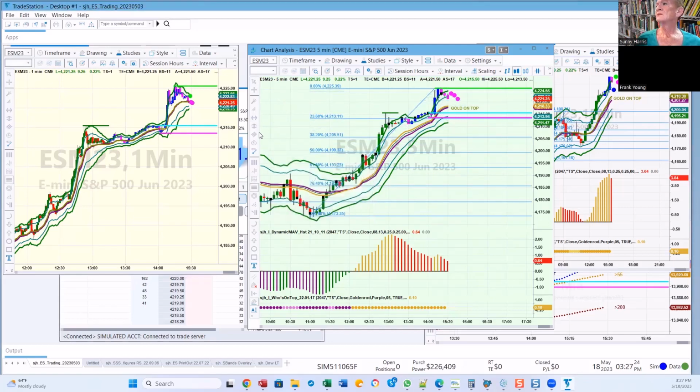So in all likelihood, it's going to at least go to the 382, or at least to the 23. Yeah, that's not even worth trading. All right.